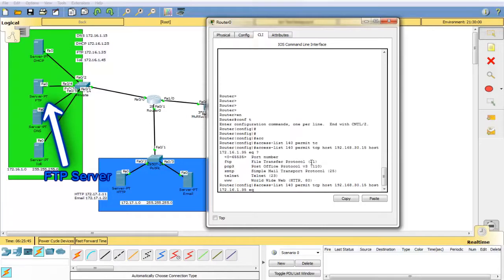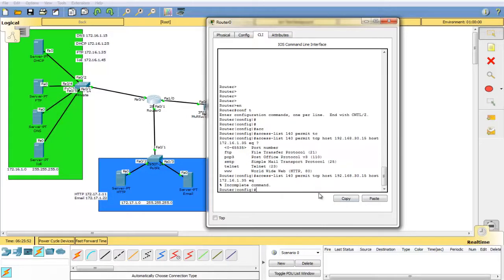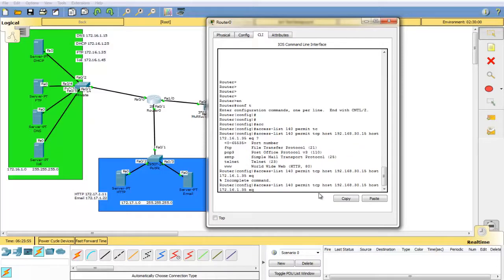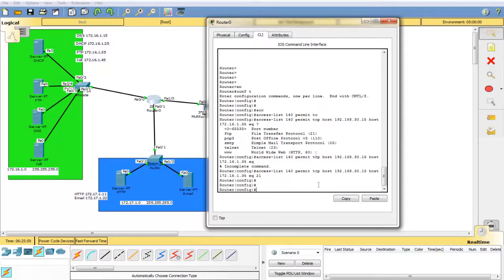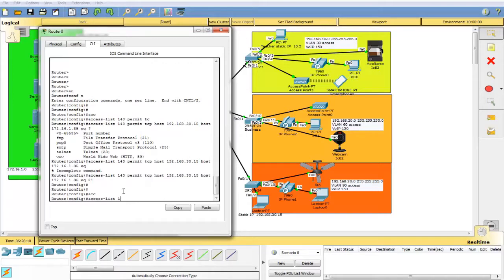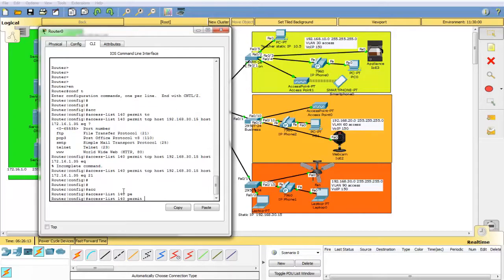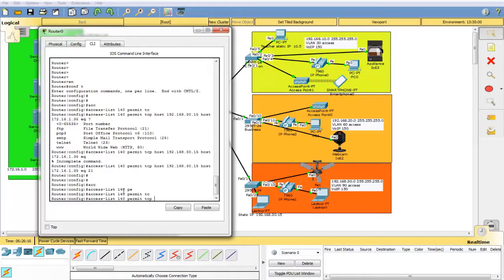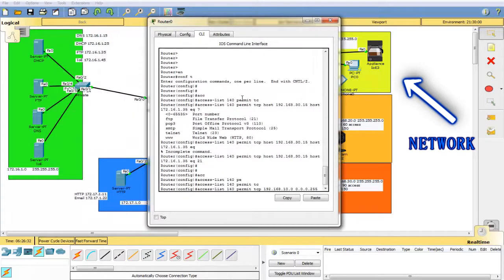To access the FTP server, the port number of FTP server is 21. PC 30.15 and the network 192.168.10.0 will be able to access FTP server, while the rest will be blocked.